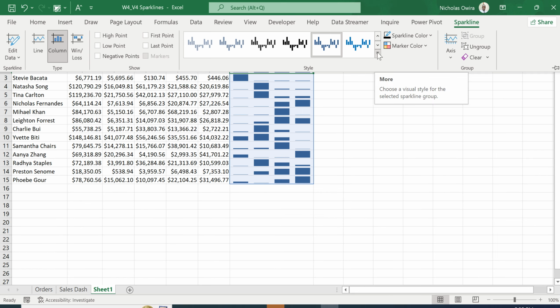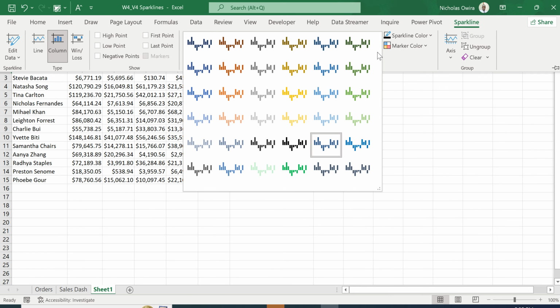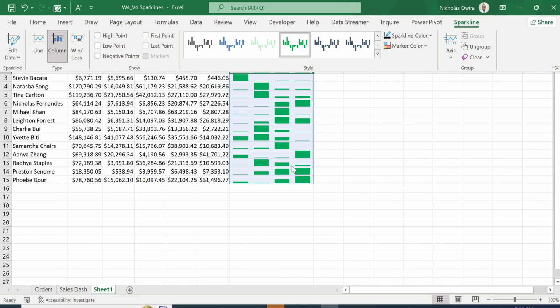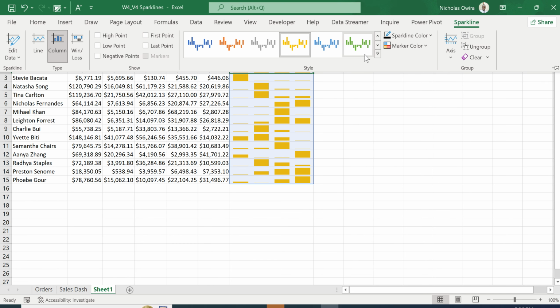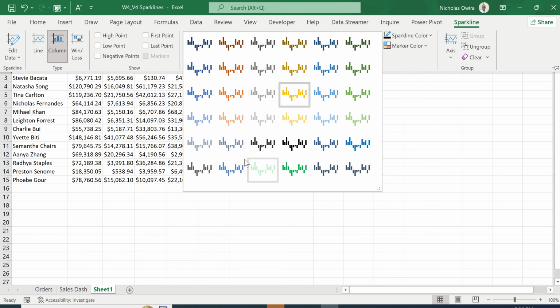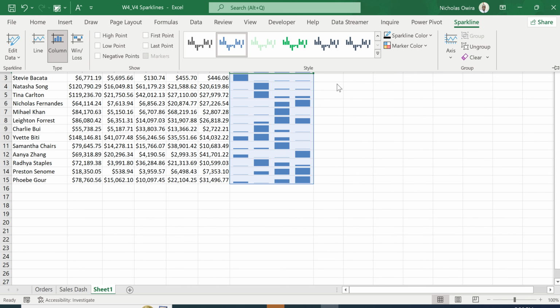I want to choose a style for this sparkline. You click on the drop down arrow, you can see we have a wide range of styles that you can choose from. The one which I had before I deleted it was this, that is dark green sparkline style color number 4. So I'm going to click on that. You can see it has been changed. If I want a different one, maybe yellow, I'm going to click on yellow. I want something like gray, I'm going to click on gray. Let me come back to dark green.